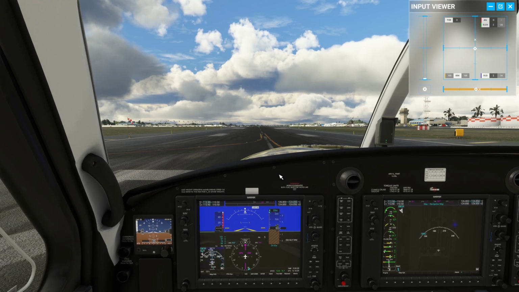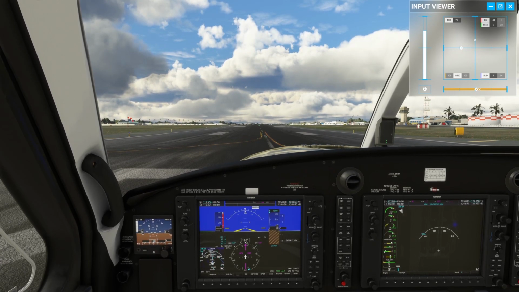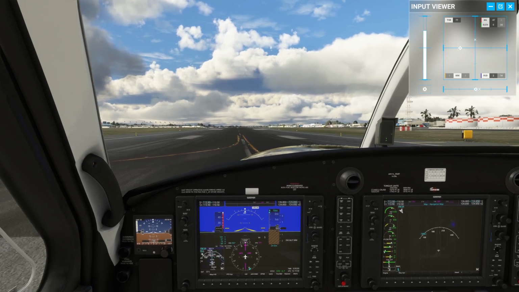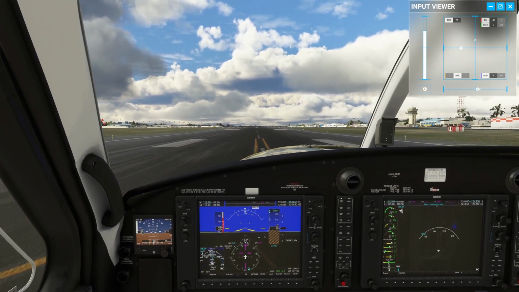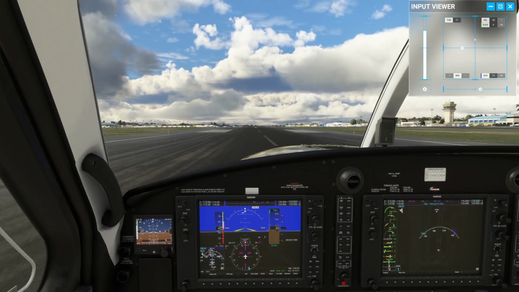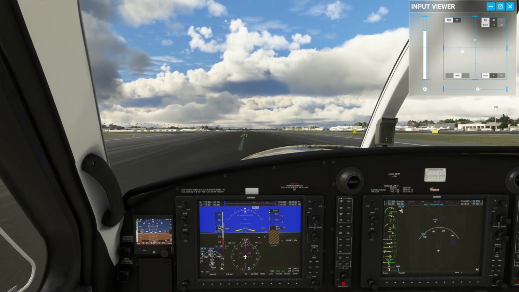I'm going to set the takeoff torque power now, and I'll probably set it to around about 1500. There we go, that'll do. So I'm positioning my ailerons into the wind and releasing the toe brakes, and then using the rudder. There's 30 knots. Try and track that center line. 50 knots. Rotating at 60.